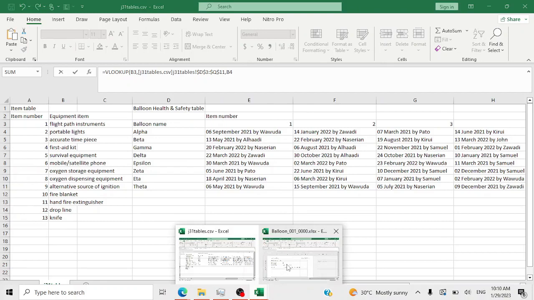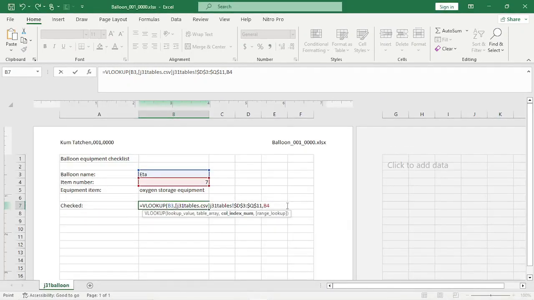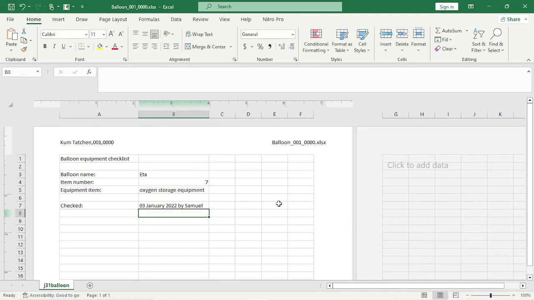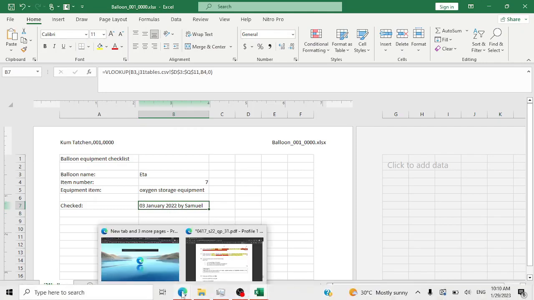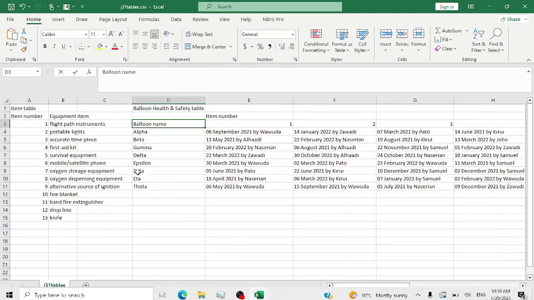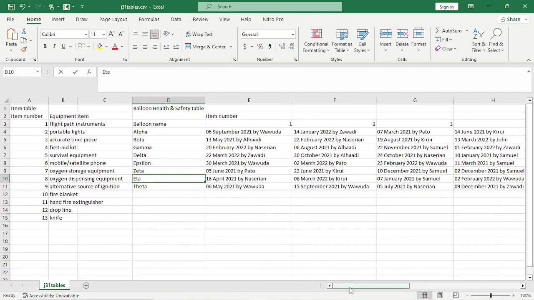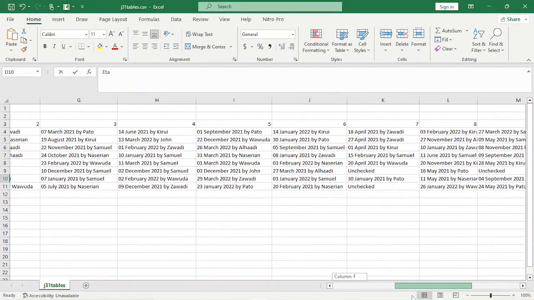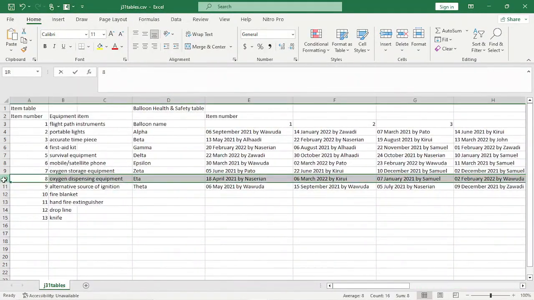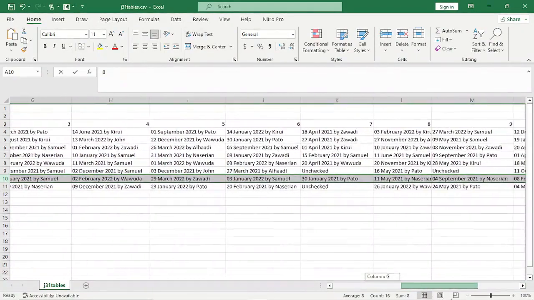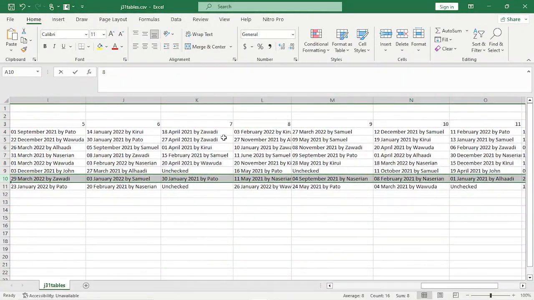Let me just go ahead and do this. B4 comma, let me see, use 0 and close that up. Let me see what happens. Let me cross check this date with the item number 7 and in the balloon name ETA and see if it works. ETA, item number 7. Let me just do this. ETA item number 7. This is number 7.